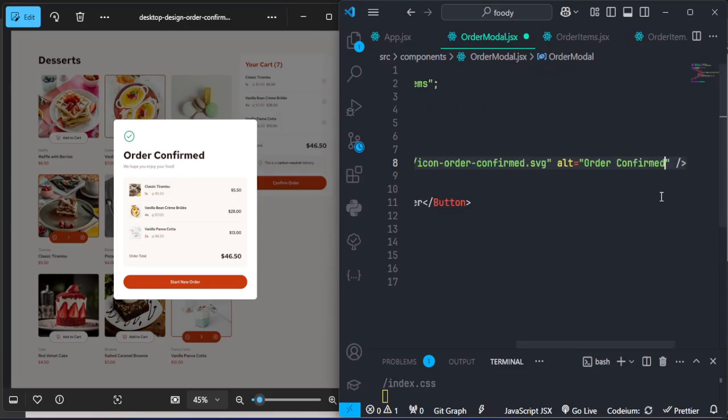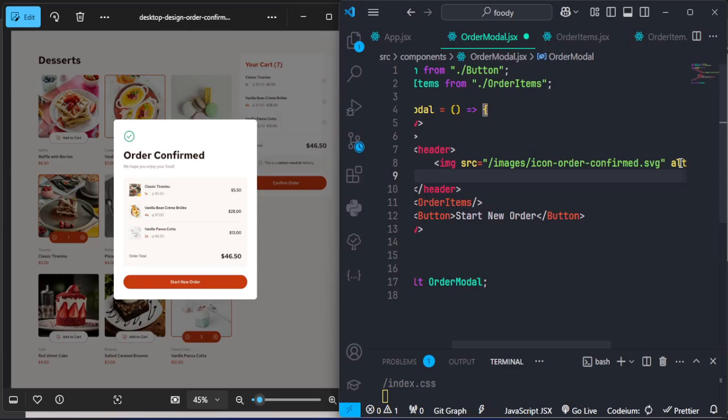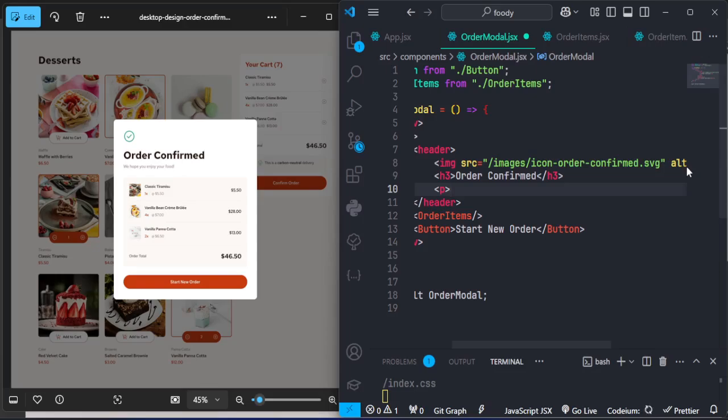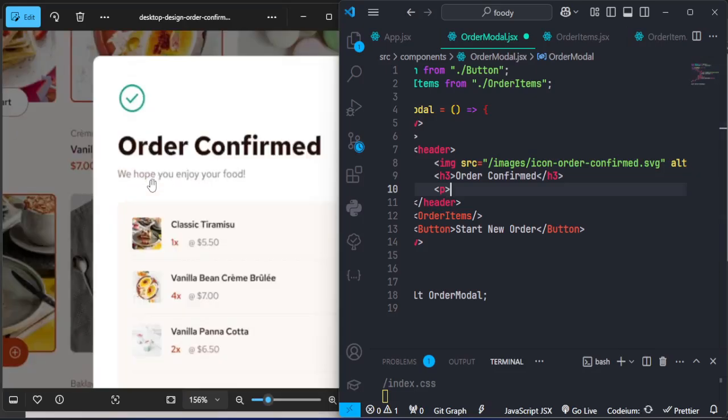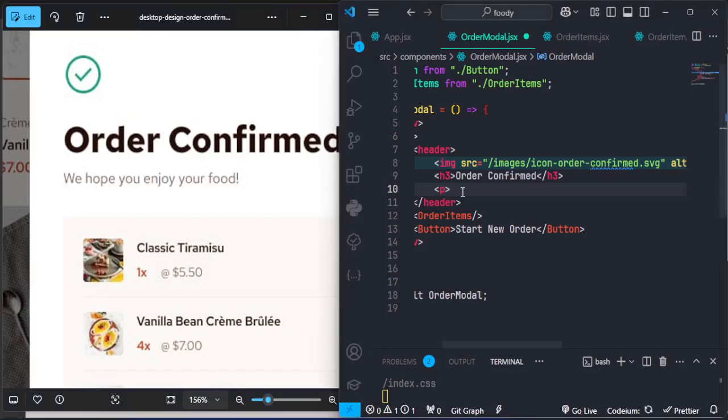So after that, we have the title or the heading inside this. I'm going to use h3 for that because it's not the major title on the page. The content is going to be order confirmed. So h3 like this. Then after that, we're going to have a paragraph. What is inside the paragraph? Let me expand the image so that we can see what is there. So, we hope you enjoy your food, like this. So close the paragraph, and then we should have everything in place.